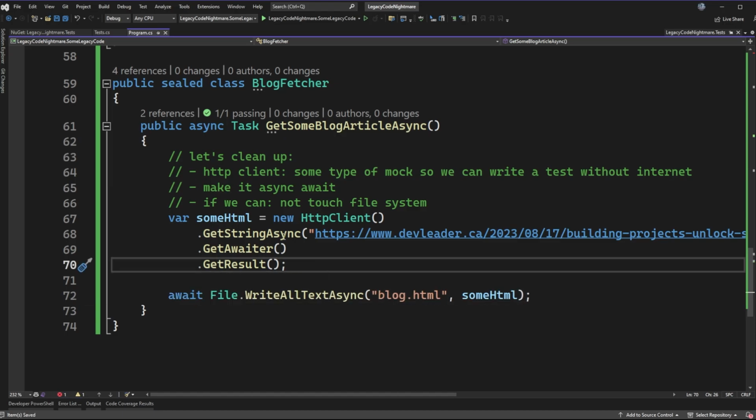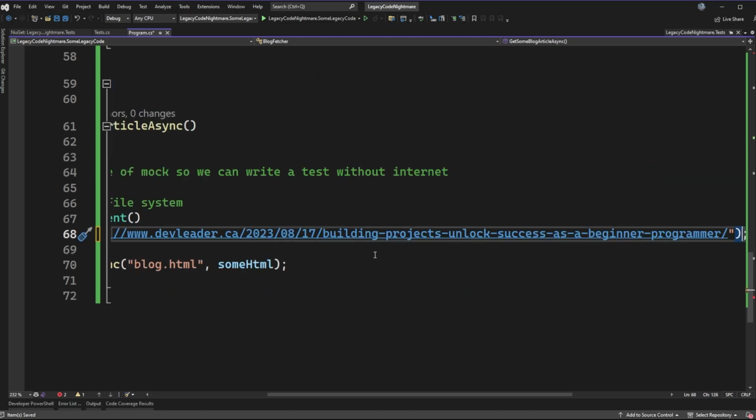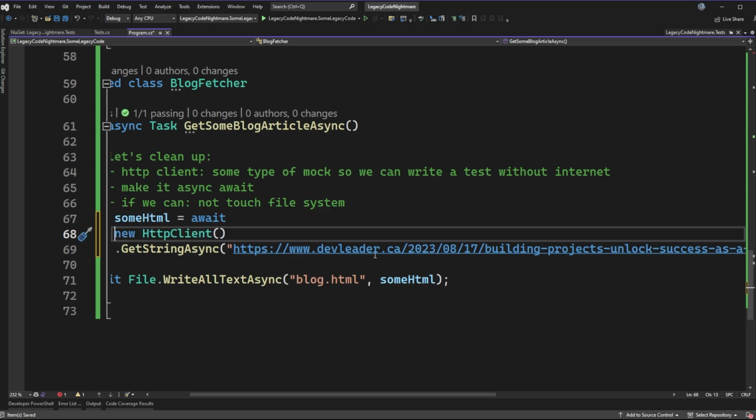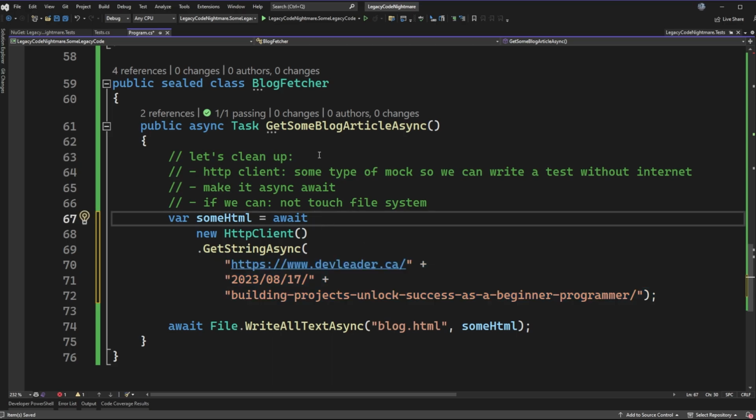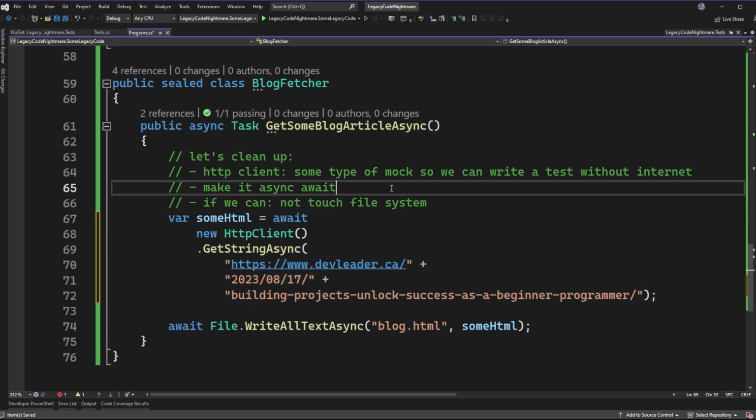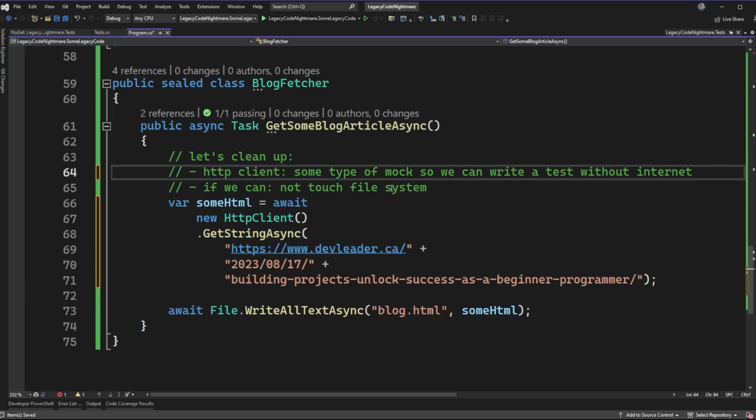The other part that we called out from before is, of course, that we don't want to have this GetAwaiter or GetResult. So let's go ahead and backspace that, and we can actually await this part here. And just to fit a little bit more text on screen, I'm just going to split this string across a couple of lines. Okay, so what we've done so far is we've now made this part async await, so let's cross that off our list.